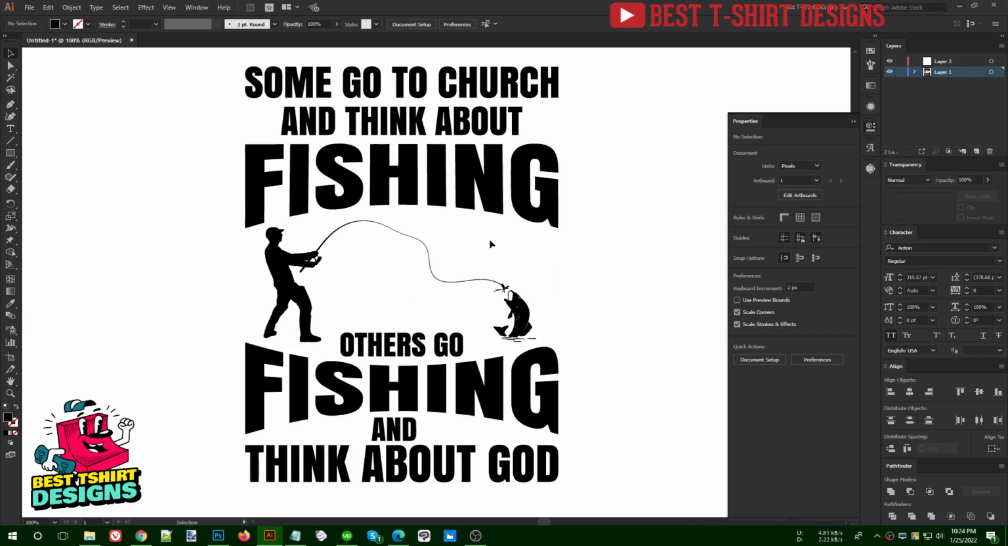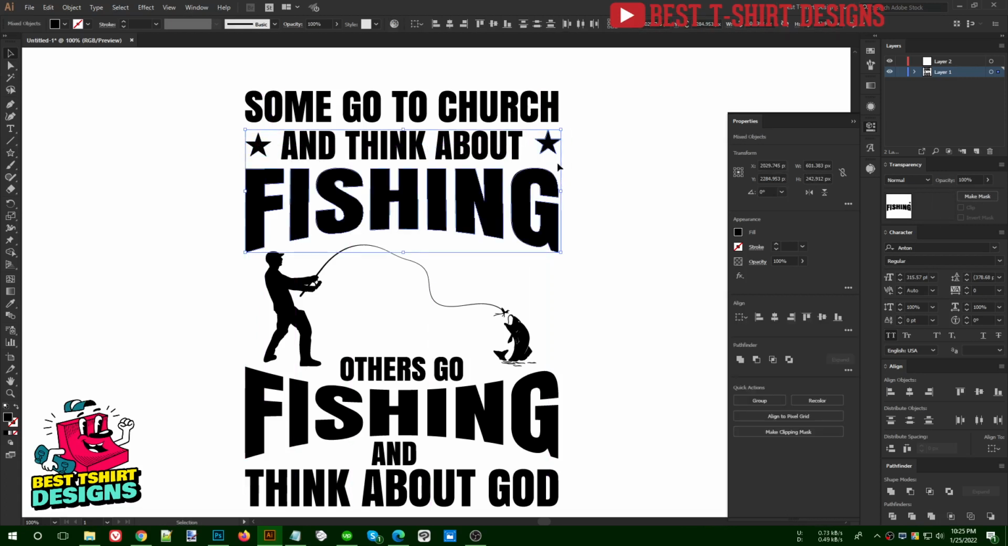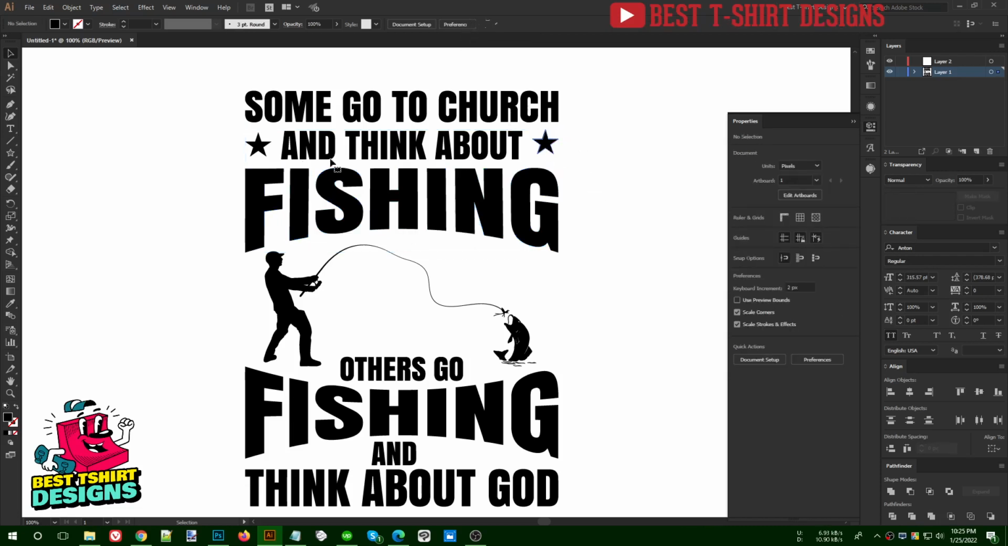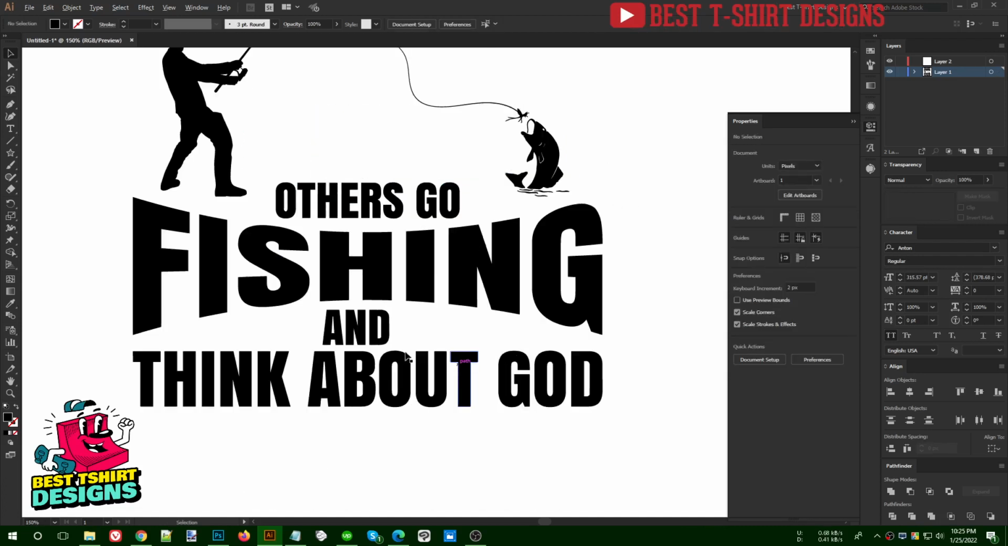Now for these areas here, most of the time I just put some stars here just to fill this area, because this is a gap and I don't like gaps. So I'm going to select these two, and now I'm going to click on this one again. That will make it the key object. And if I click on this align, this one is going to align with that fishing text. So this is how it is looking. Let's align them, make them a group. And then for this area there is a gap.